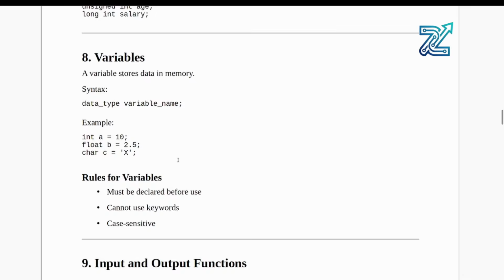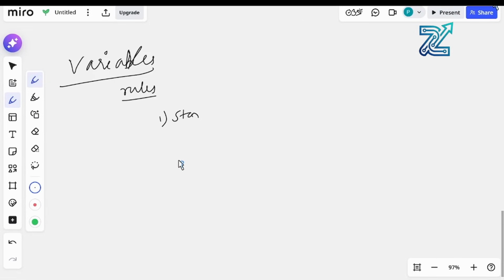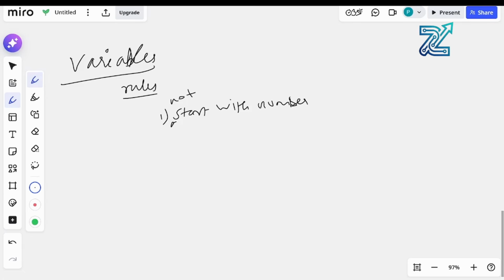So what are the rules for our variables? It should not start with a number, like 1 then ABC. This is wrong. We should start with an underscore or this dollar symbol. Only these two special characters are allowed to be used in our variables.